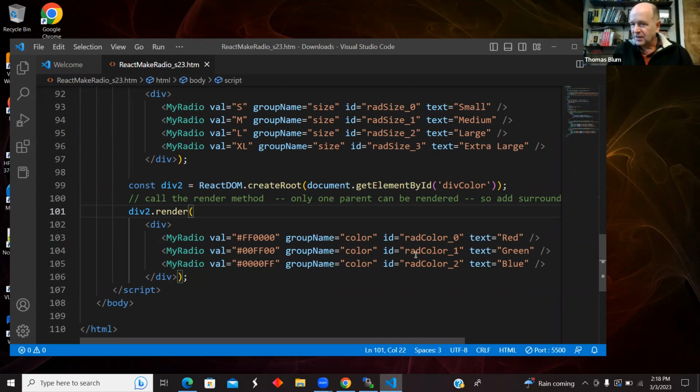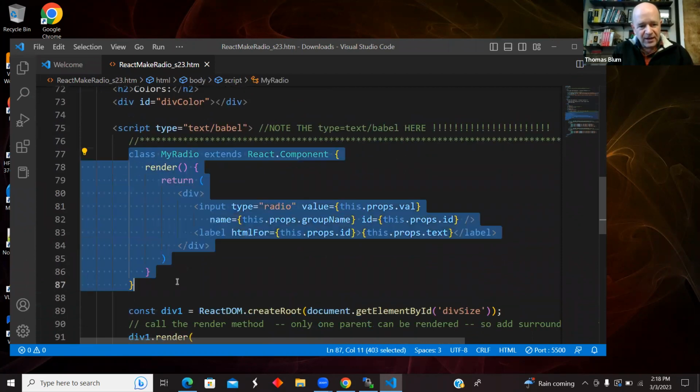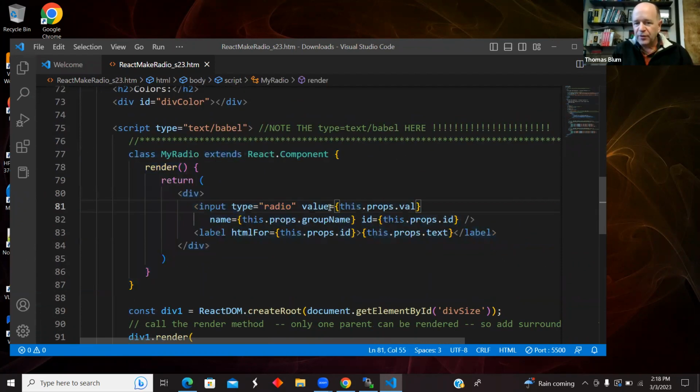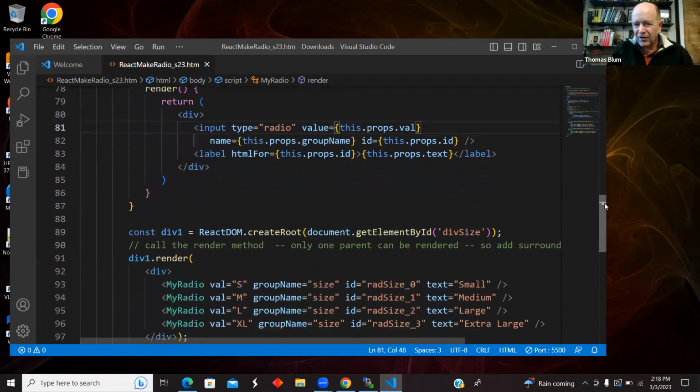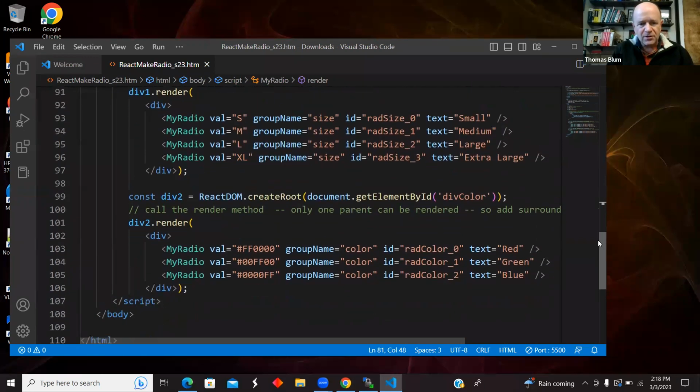And the IDs should always be unique. So these IDs need to be different within the group, but also from the other set up here. And then the text is what the user is going to see. Okay, so that's pretty much what I wanted to show you, how to have a React component and how to work with its properties so that you can get variations on your React component. Thanks for your attention.